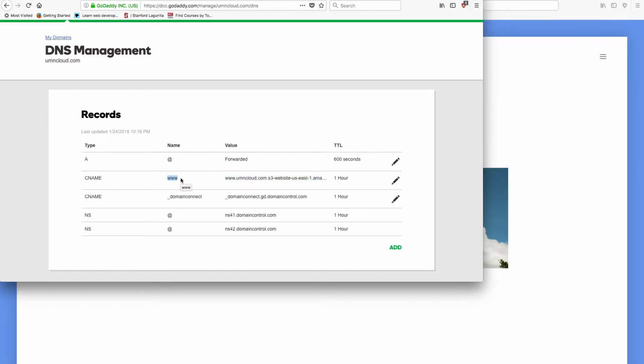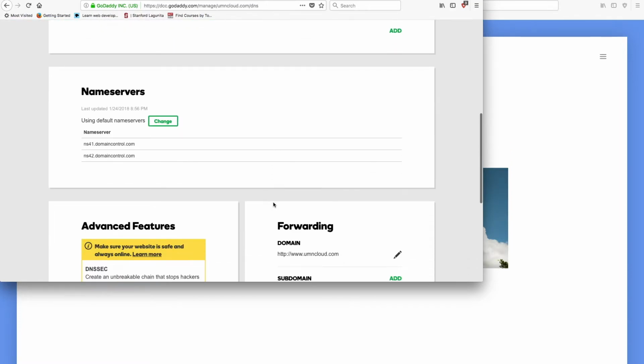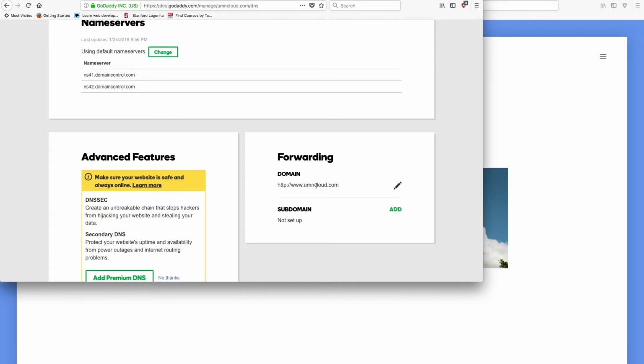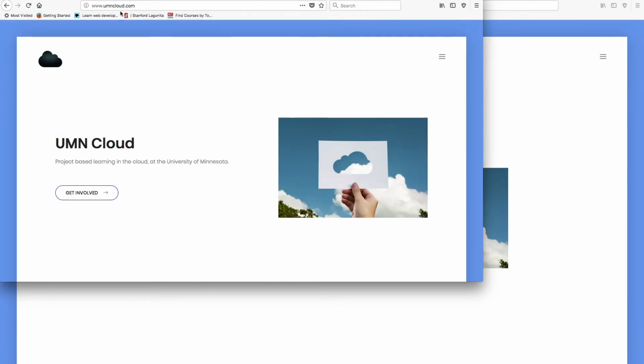The name is www. This means whenever anyone goes to www.umncloud.com, it will instead take them to our bucket that we have set up. And then the only other additional thing would be to forward all the traffic that goes to umncloud.com to www.umncloud.com. So if you go to umncloud.com, it takes you from here to www.umncloud.com. That's actually just the S3 bucket, which is why when we made that little change, it was able to automatically show up the next time I refreshed it.